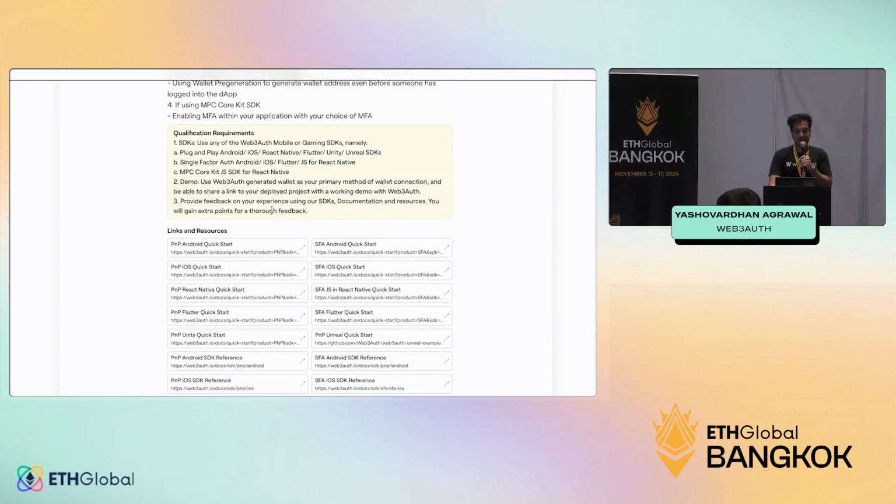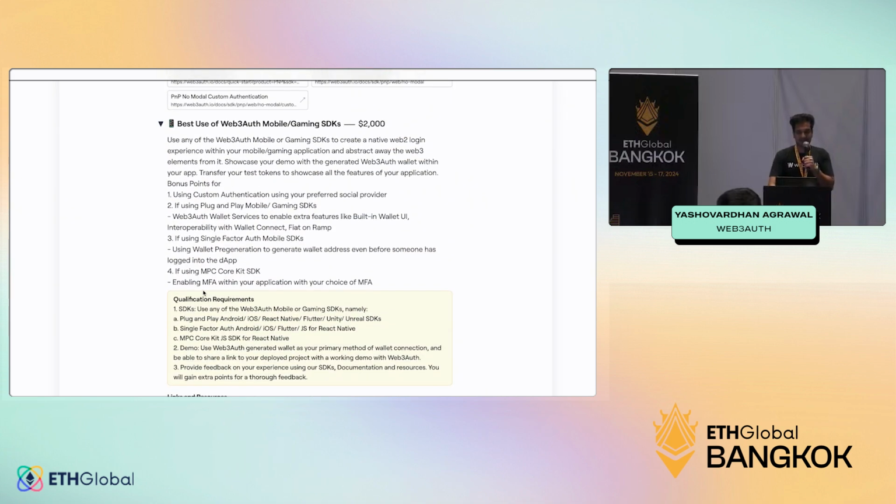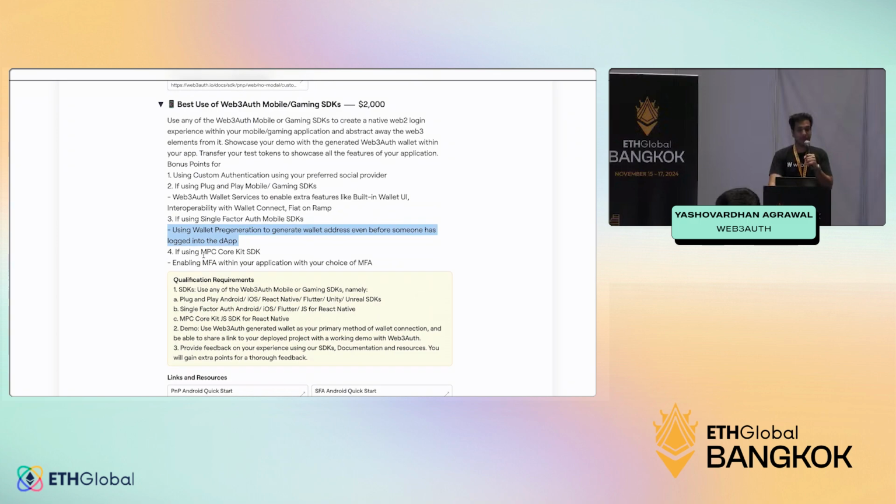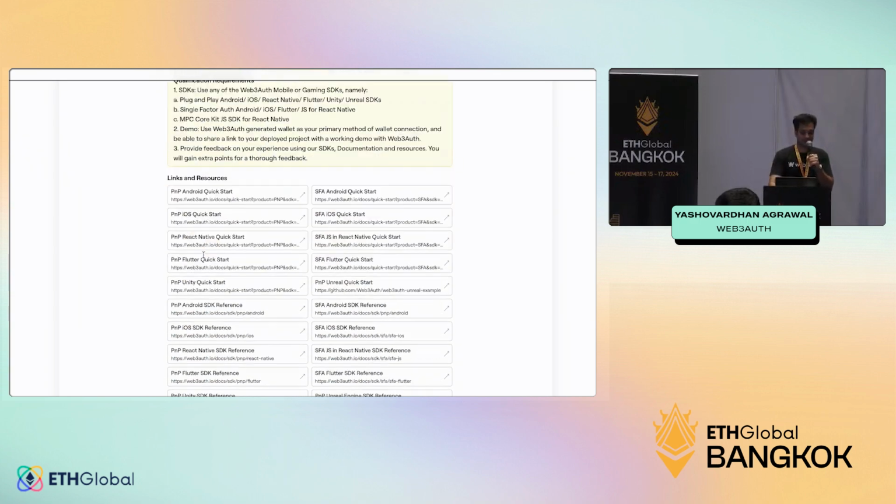So it will be as simple as just adding in the basic SDK and adding in all the features like wallet services we mentioned, wallet UI, and interoperability with Wallet Connect and things like that. And there's a very special thing about single factor auth: you can pre-generate the wallet before even the user logs in. So if you use that feature, we have mentioned it here, you'll get extra points for that.